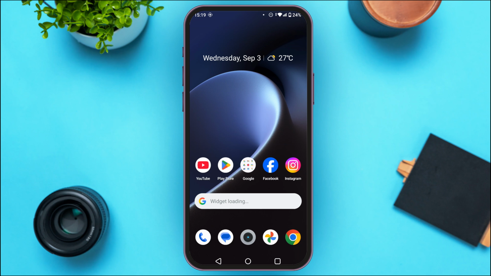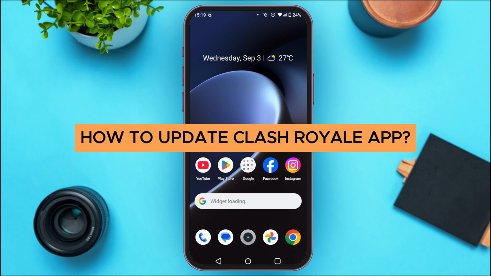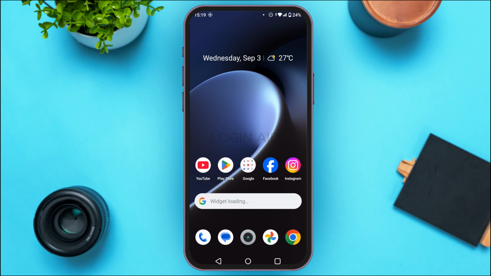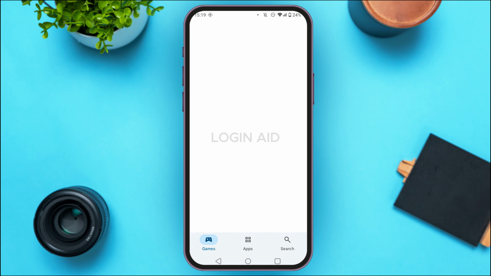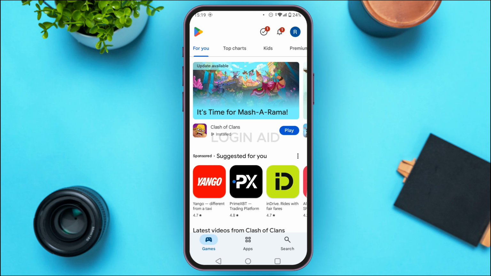In today's video, I'll teach you how to update Clash Royale app. So if you want to update the Clash Royale application, it is actually very simple. For that, what you have to do is open Play Store on your device. You can see over here, Play Store has been opened.